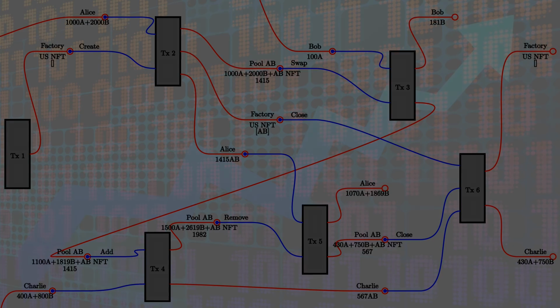Okay, so let's go back to the close operation. So the first input is the factory with the close redeemer. Second input is the pool that we want to close. And third input are all the remaining liquidity tokens. And we get 2 outputs. One is the updated factory. So in this case, we only had 1 pool, so the list only contained this 1 pool, and this is now removed from the list. And the second output contains all the remaining tokens, all the tokens that were still in the pool by the time it gets closed down. So the remaining liquidity tokens are burned, and Charlie gets all the remaining tokens from the pool.